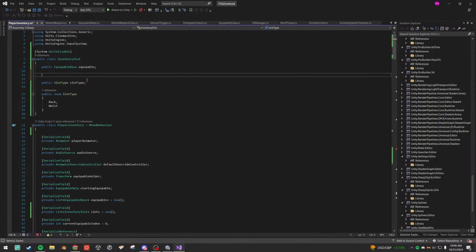So, and then we're going to need a function to see if the slot is actually full. So, is empty.